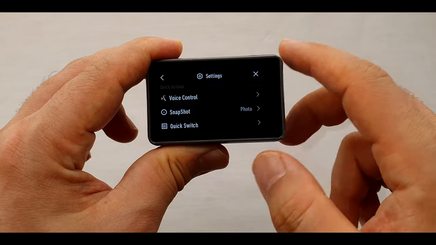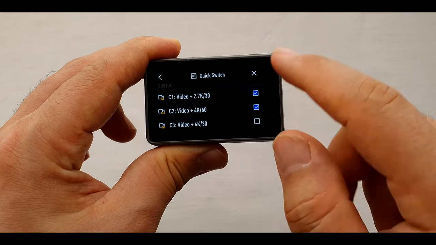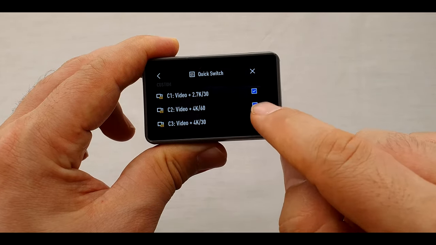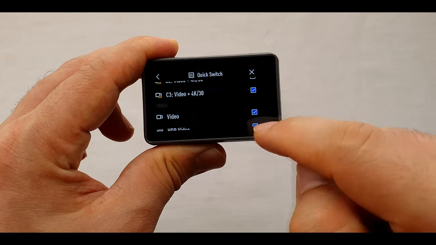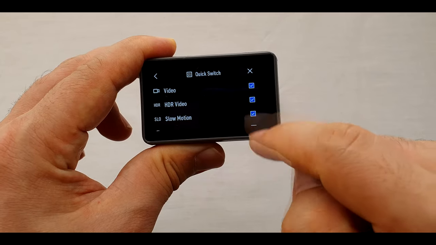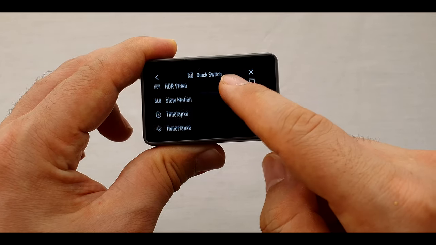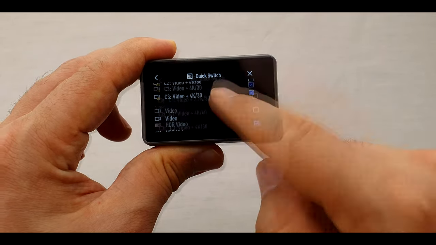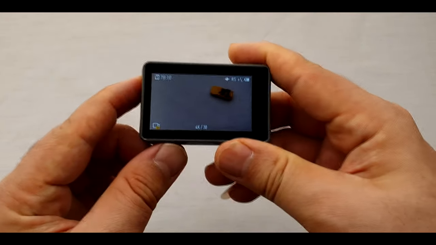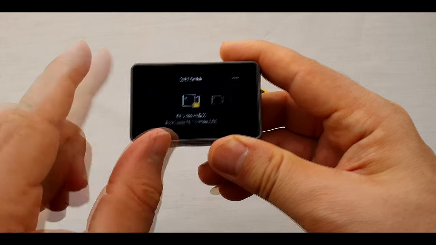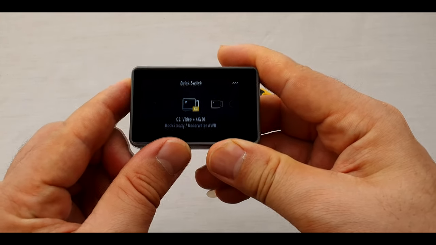Now we need to add that to the quick selection. Go to the setting, press the quick switch, and here we can add our personal customized C3. If you don't use the others, like this one, HDR video, slow motion, you can remove the check mark. Now every time we want to access and shoot on our favorite setting, all we have to do is press a quick selection and bingo.